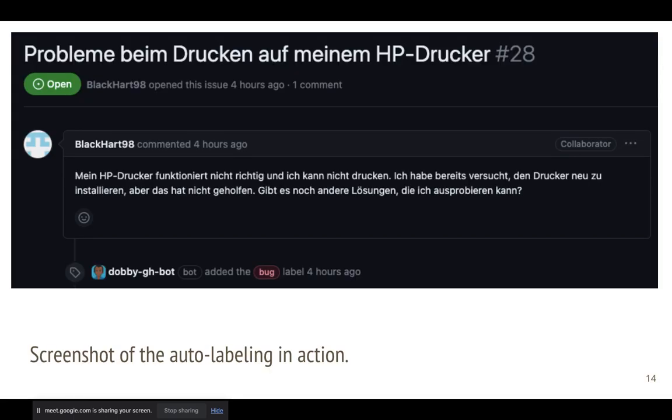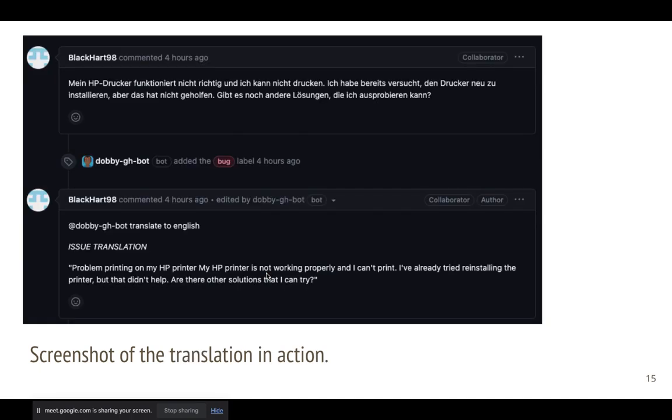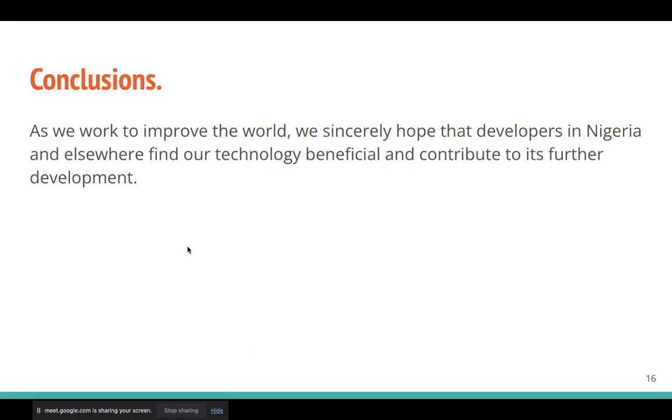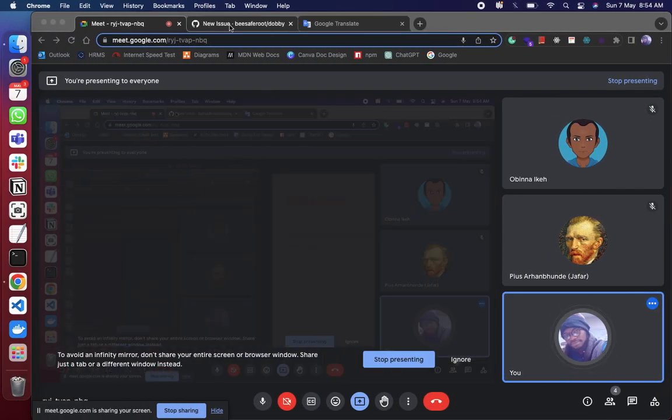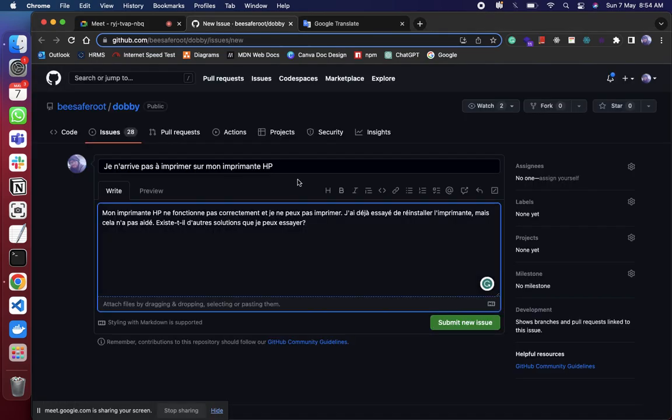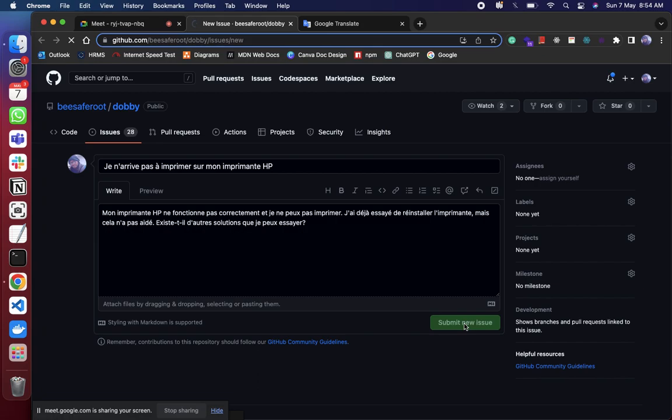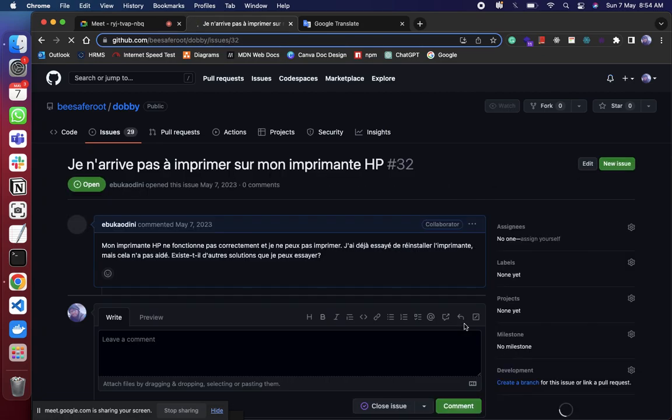This is a sample, a screenshot from one of the demos. So this is the screenshot of auto labeling in action. We created this issue and it's attached the debug label to it, and this is it translating from German to English. So we'll go ahead to test that. So I have an issue already in place here. So I'll just go ahead and submit it, and it should be able to automatically label it for us.